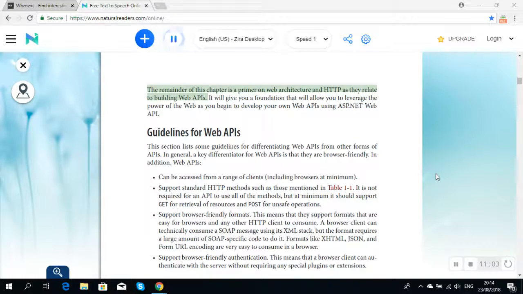The remainder of this chapter is a primer on web architecture and HTTP as they relate to building web APIs. It will give you a foundation that will allow you to leverage the power of the web as you begin to develop your own web APIs using ASP.NET Web API.